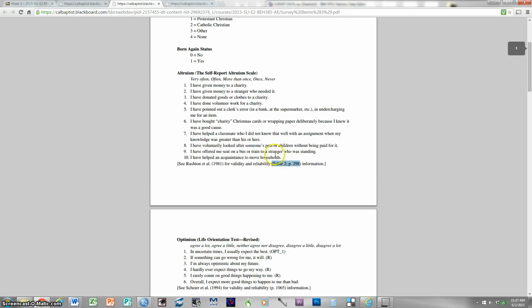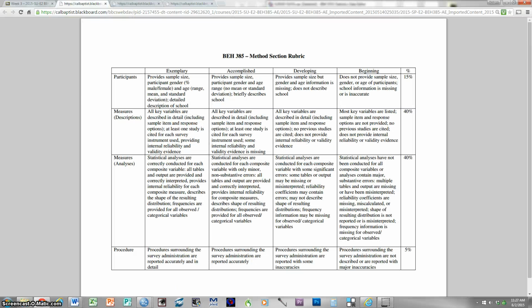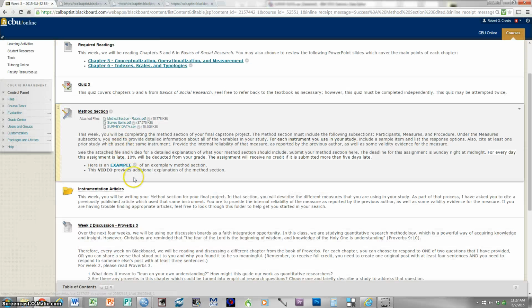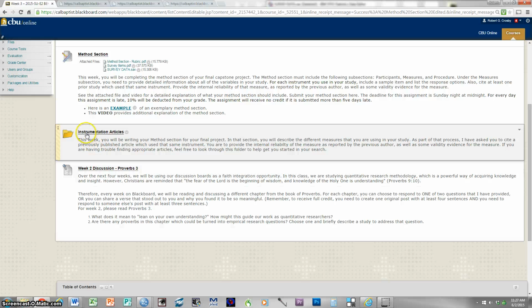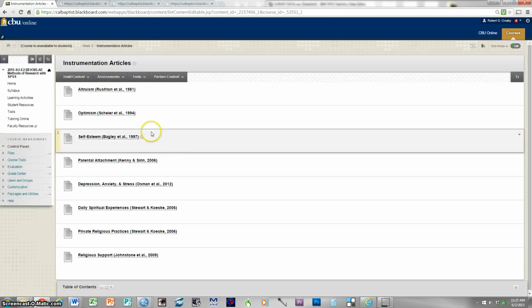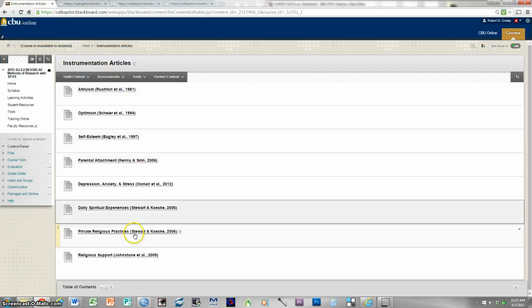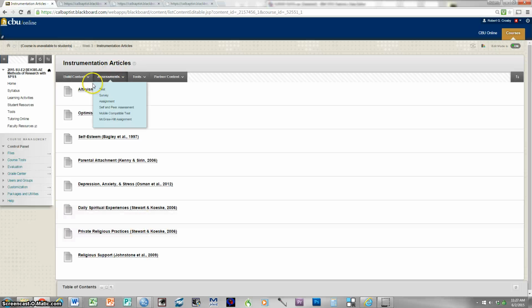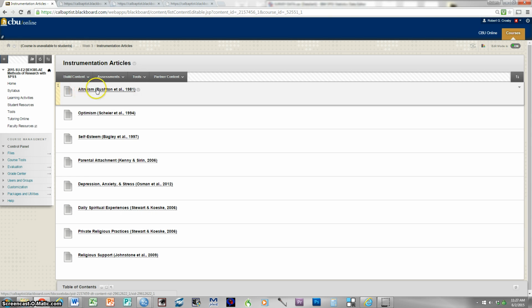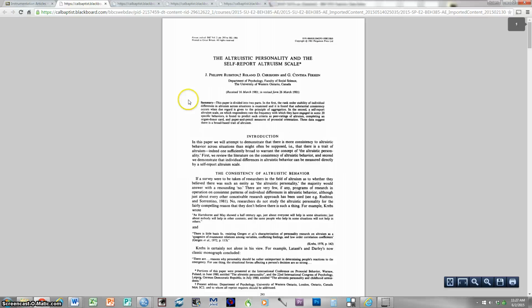So let's look at this example. So this is Altruism. So back on Blackboard, I included a folder called Instrumentation Articles. If you click on that and go inside the folder, you'll see an article for each of the instruments on the survey list. So the first one is Altruism. It's the Rushton et al. article. We can click and open that up. The article looks like this. It's a little bit of an older article.